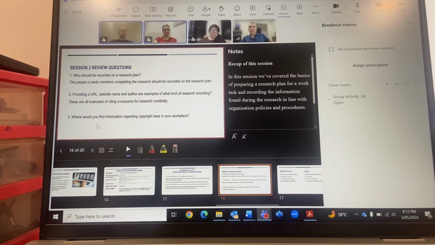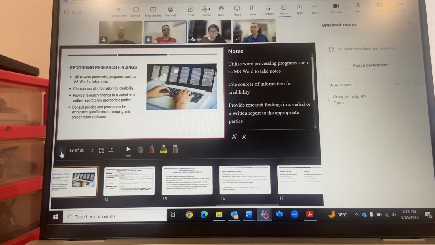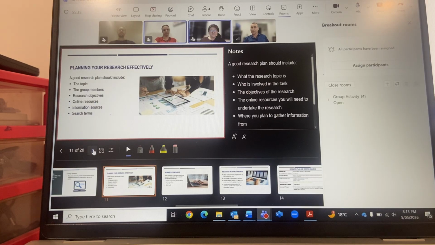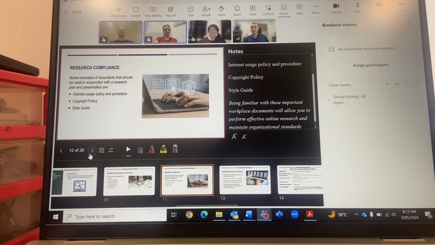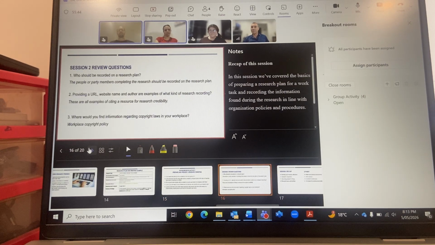And so where would you find information regarding the copyright laws in your workplace? Would you find them in the company policies? Absolutely, yeah. Policies and procedures. If we go back a couple of slides, we definitely talked a fair bit about your copyright policy, your internet usage policies, and the style guide. So all those documents are really important to remember. But information regarding copyright laws, you'd find in the workplace copyright policy. Alrighty.